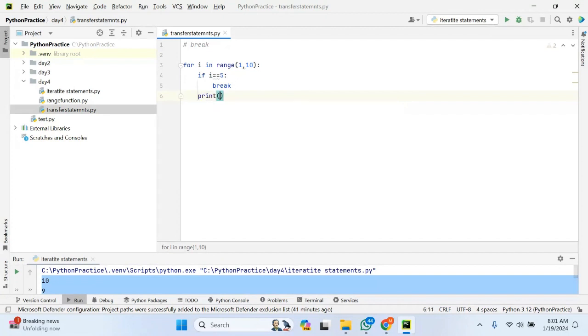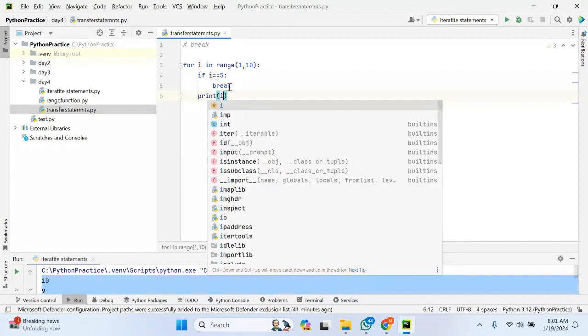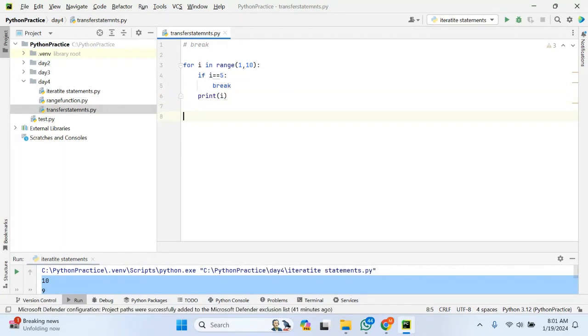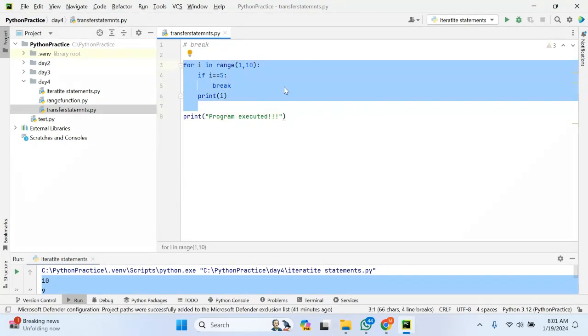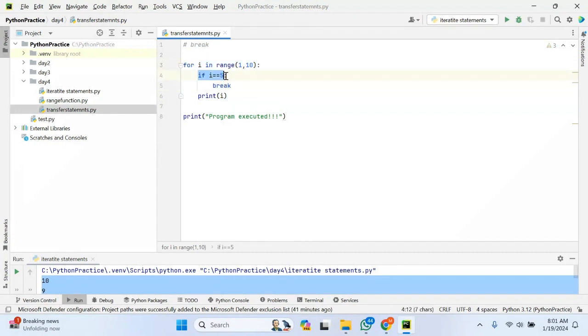Print of i. And similarly, once it is completed, I have to get a message: print program executed, right? So based on some condition, I have to break this loop execution. What is the condition? This is the condition. If this condition matches, then it will break the loop. Let us try to see one example: for i in range of 1 comma 10.